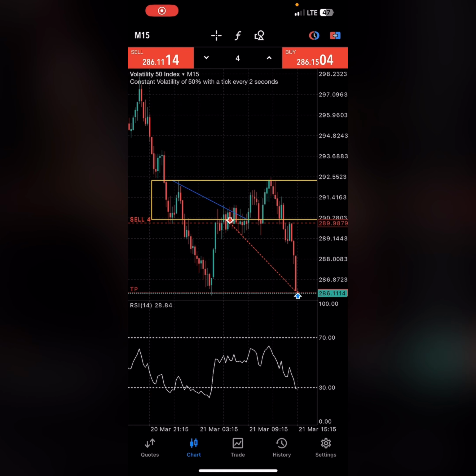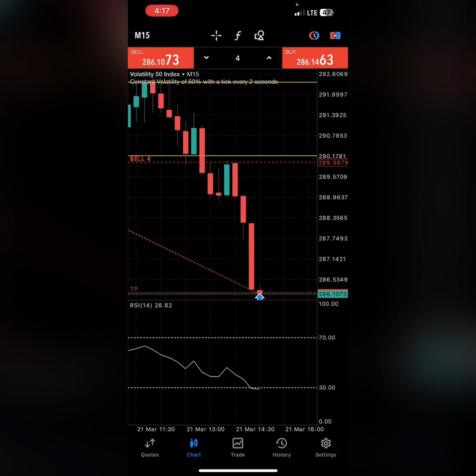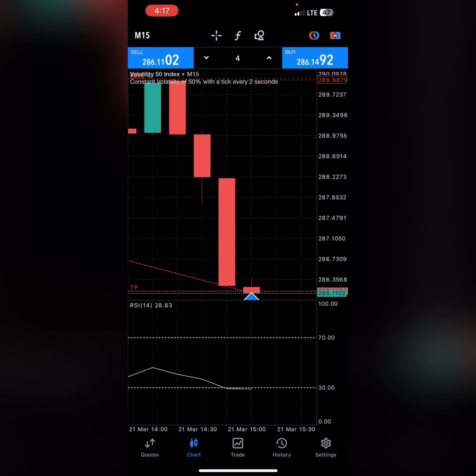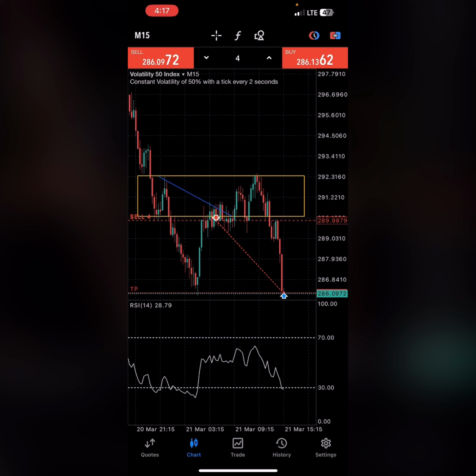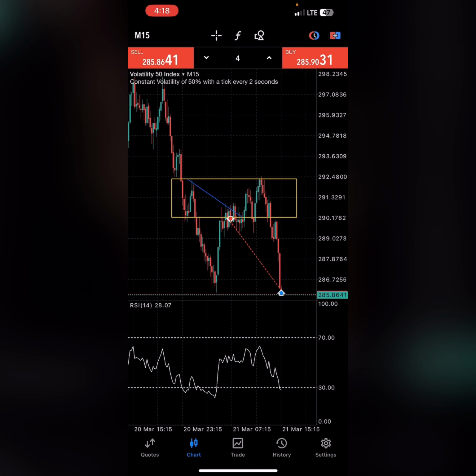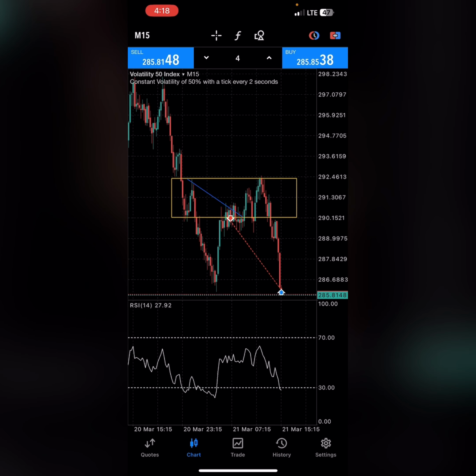So guys, back to the trade. We've almost hit TP right now. In any moment from now, our TP will be hit. So let's just wait and see our TP being hit. Yep. And finally, guys, we smashed the TP. So let's see the profit we made today. We made $46 with just this simple strategy. You see, guys, this is real and true.